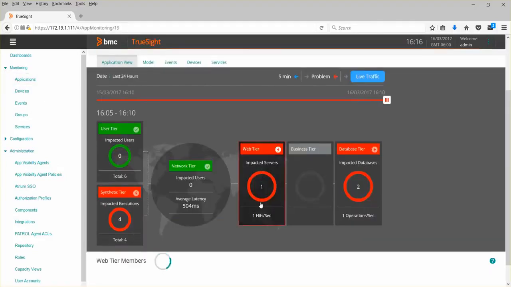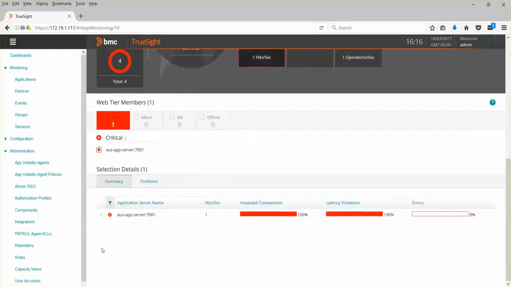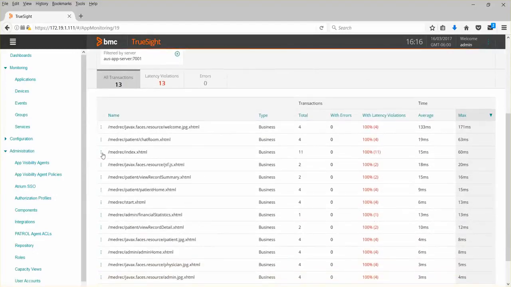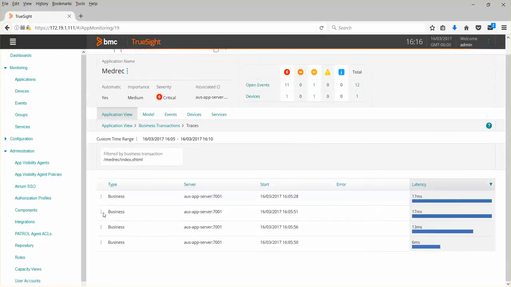To applications, I can drill down on my Medrec application and look at the results of the transaction tracing that's going on. And sure enough, I see that as the max does, it captures everything. So every transaction has a violation, which is an actual artificial violation.